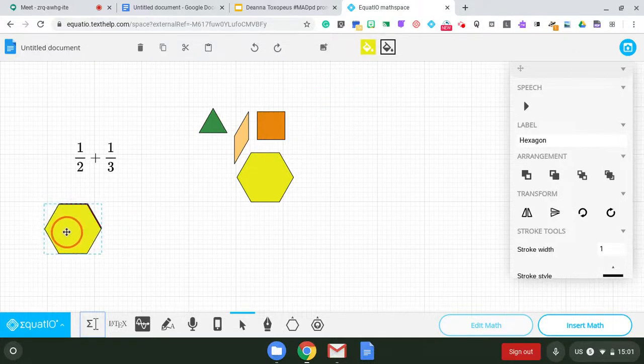And again, you're going to say, well, I can't see my shapes. Not a problem. I have order here, and I can send it backwards. And then the kids can sort of figure out how much of that hexagon I've covered. So it's a really cool way to sort of represent anything really that we're doing in math. Things that you would normally use your manipulatives in your classroom for, you can normally find those manipulatives in EquatIO.